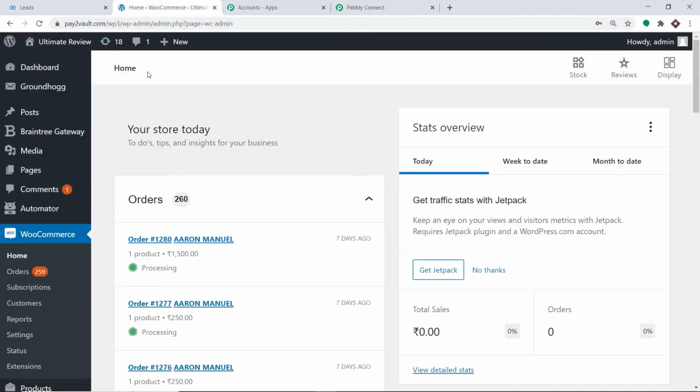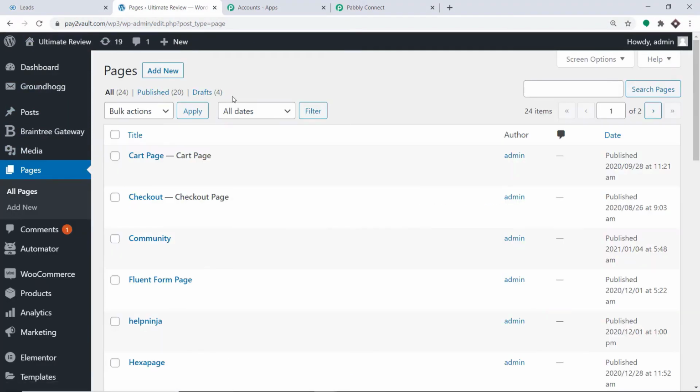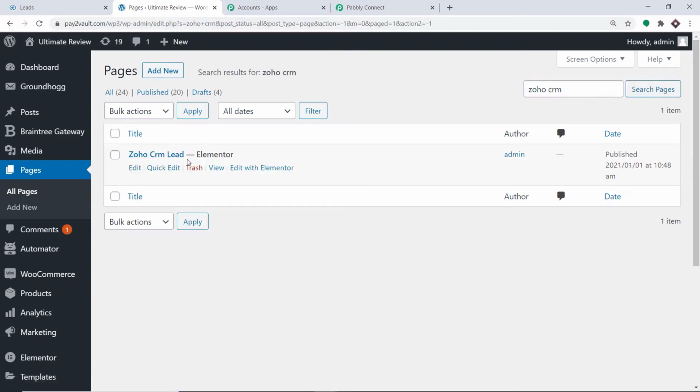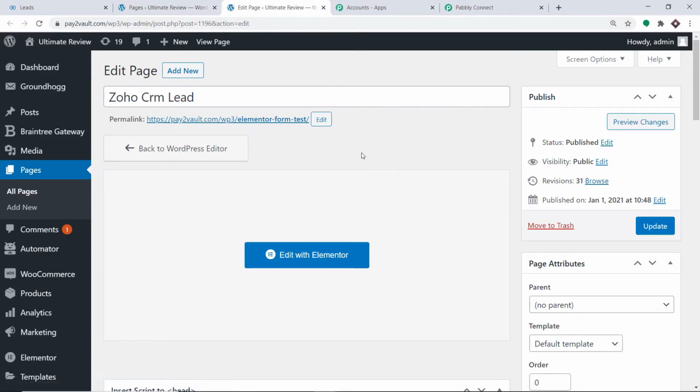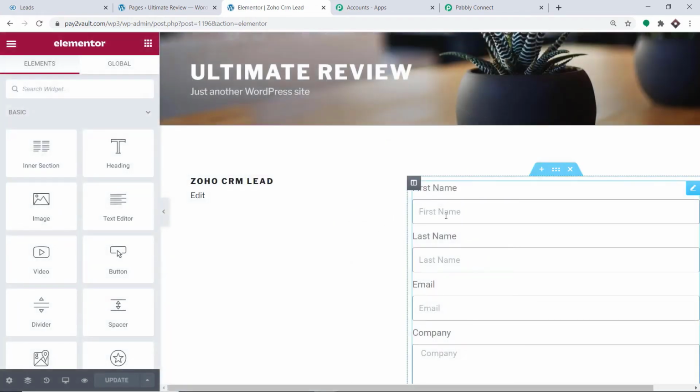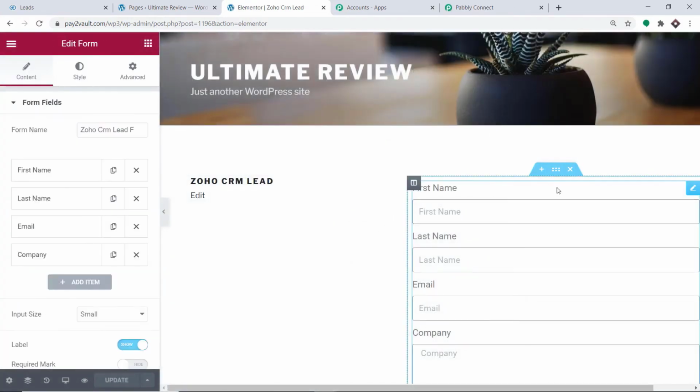So this is my WordPress and I'm going to select this page. There is a page that I have developed called Zoho CRM, and this page has been developed with the help of Elementor. So let's have a look. Okay, so this is the page, Zoho CRM lead. I'm just going to click on edit, open this in a new tab, and edit with Elementor. Okay, so it's opening.